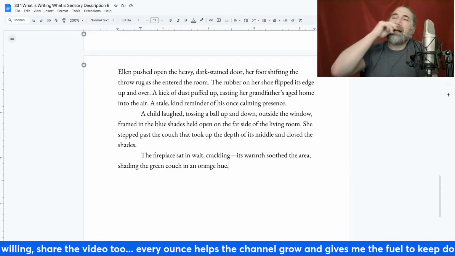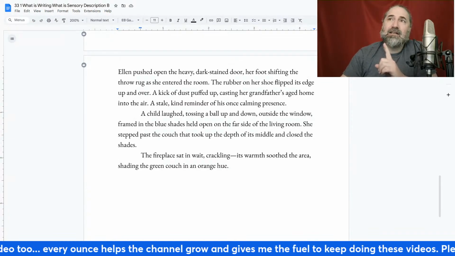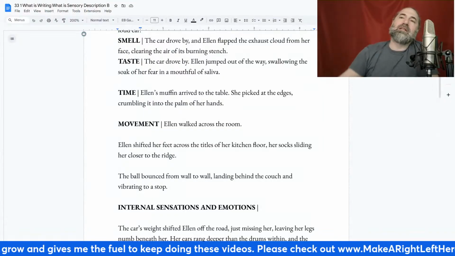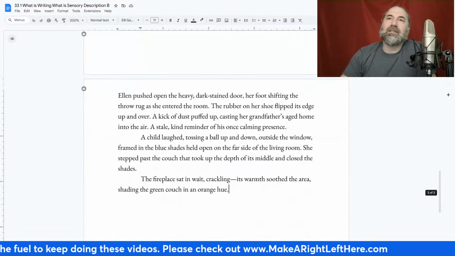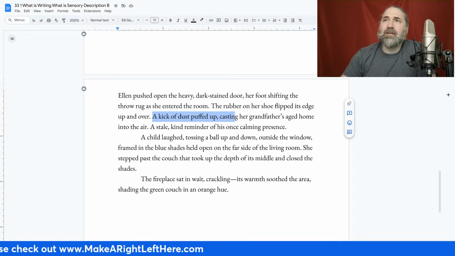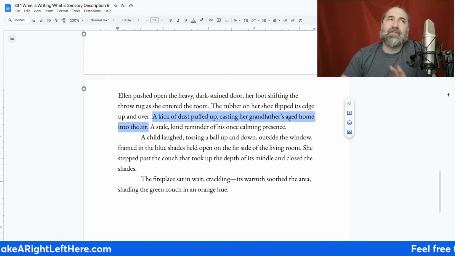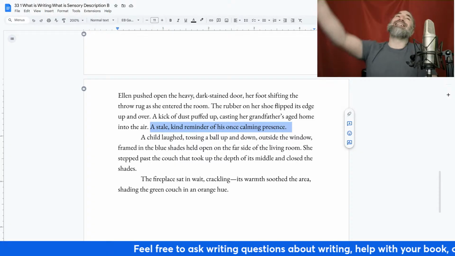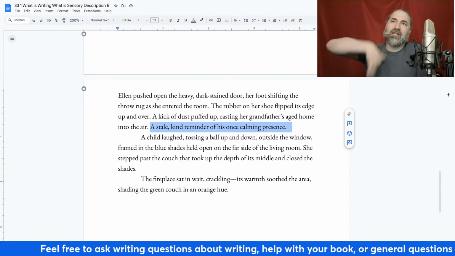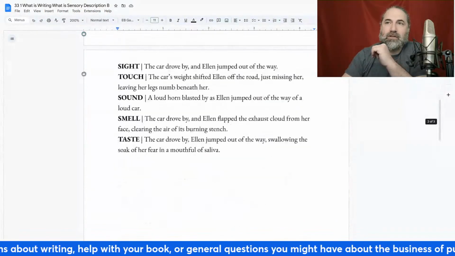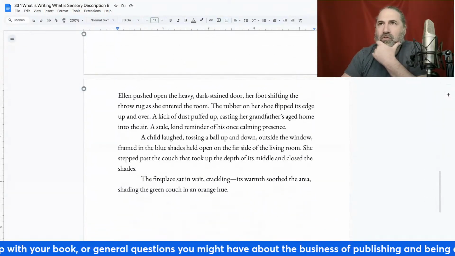But the thing I wanted to point out is I did add the internal. So remember we have time, movement, and internal sensation. I just naturally kind of popped that in. A kick of dust puffed up, casting her grandfather's aged home into the air. That's the smell, but a stale, kind reminder of his once calming presence. That is internal. That becomes the internal sensation.